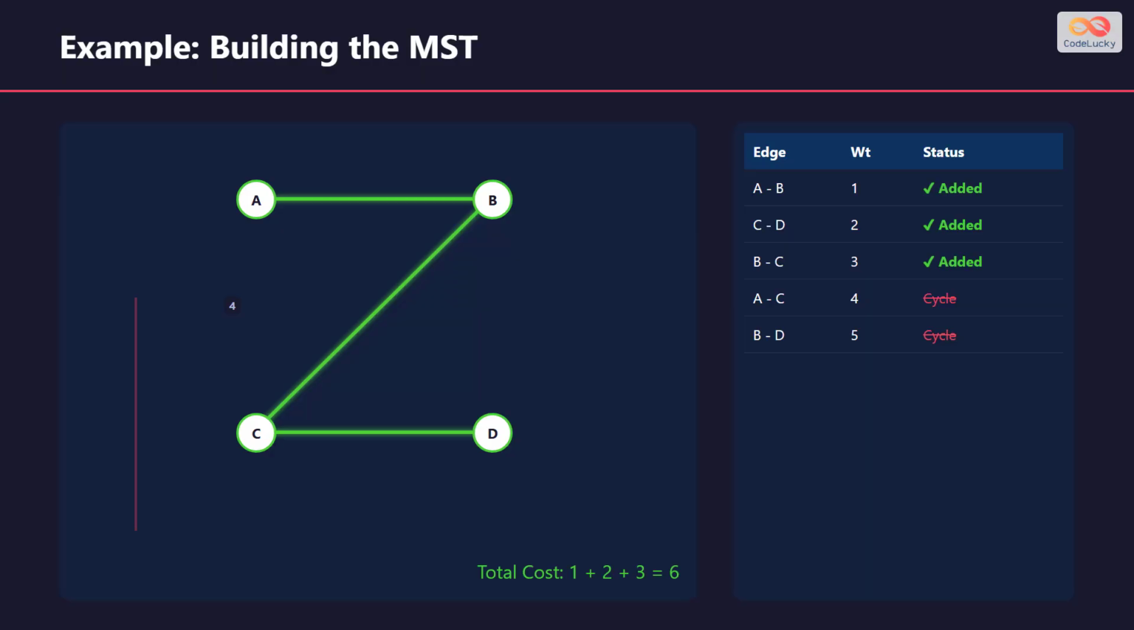Now we build the tree. We pick the edge A to B because it is the cheapest. Next is C to D, then B to C. All these are safe. However, when we look at the edge A to C, we see that A and C are already connected indirectly through B. Adding this edge would close the loop, so we reject it. We end up with a total cost of 6.